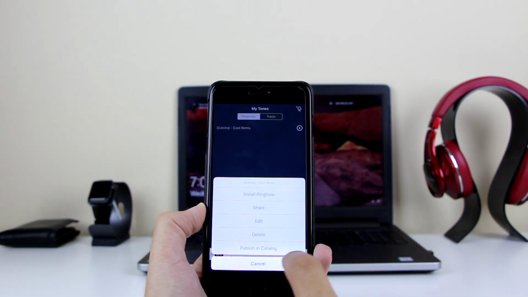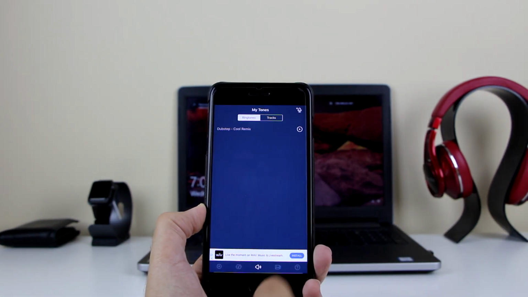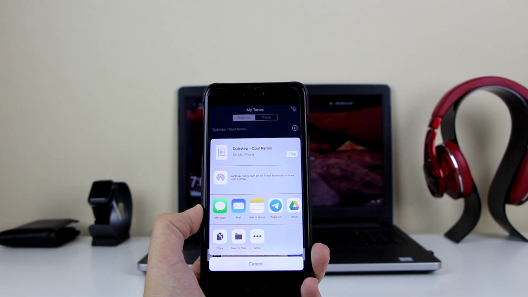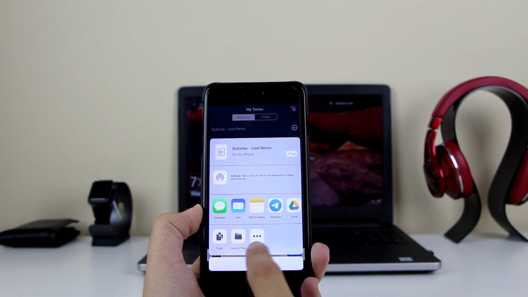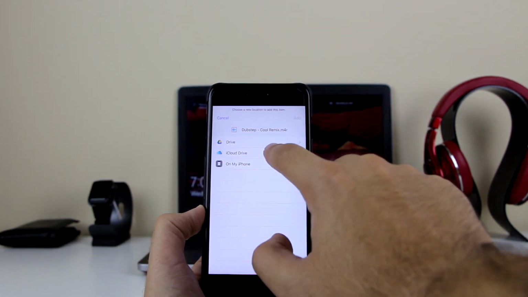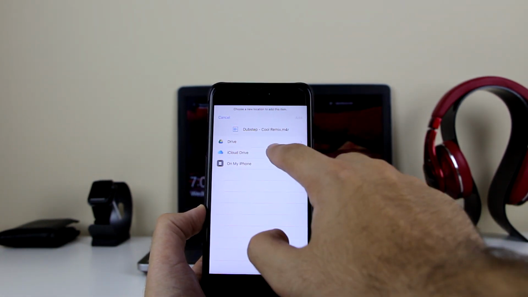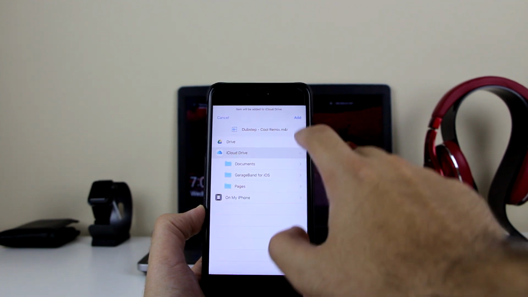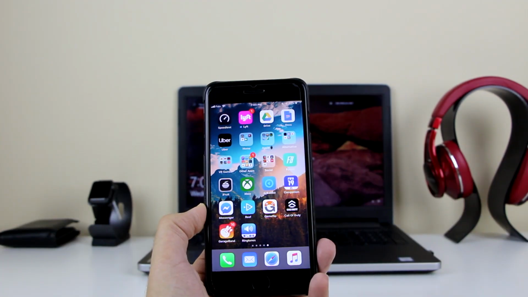Now click on it. Click on share. Once you click on share, the best thing to do is to save it to files. Click on it. Click on your iPhone or your iCloud Drive, it doesn't matter. Let's click on iPhone and click on add. So now that is done.